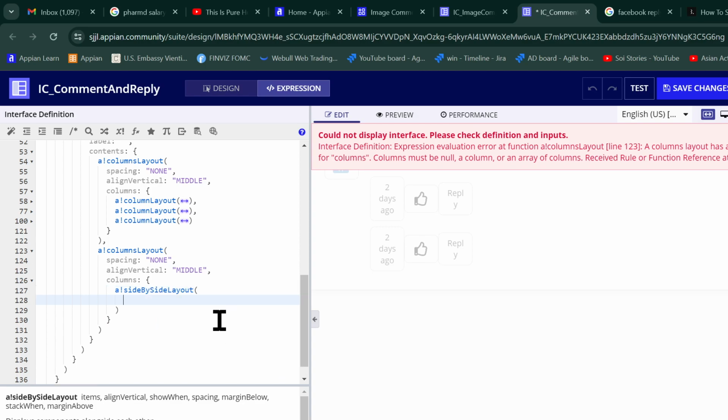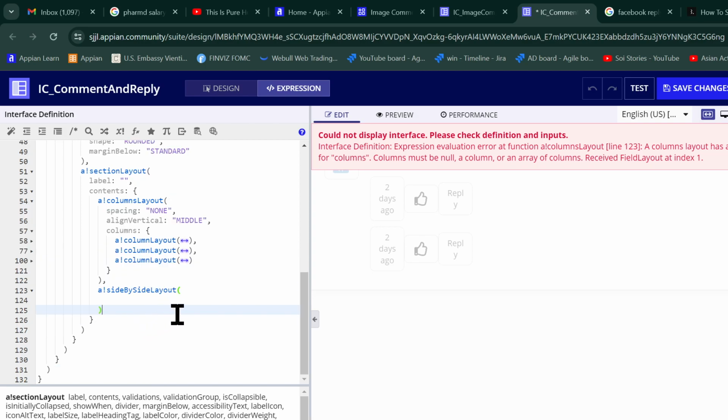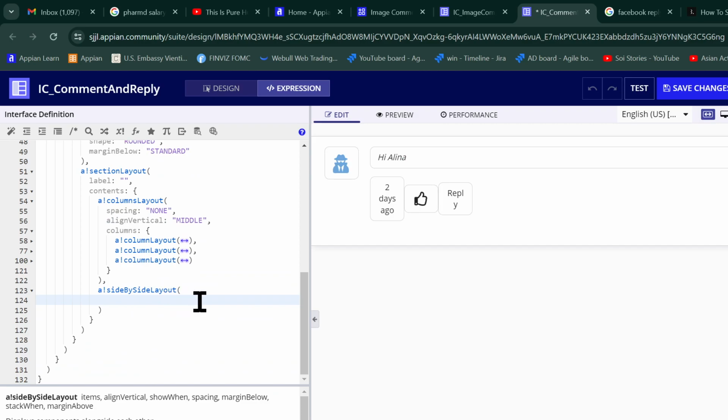Side-by-side layout, and then we got perhaps we need to add items and then, okay. Actually, you know what? Columns. We can't have a side-by-side layout inside of a columns layout. Columns layout are only for columns.